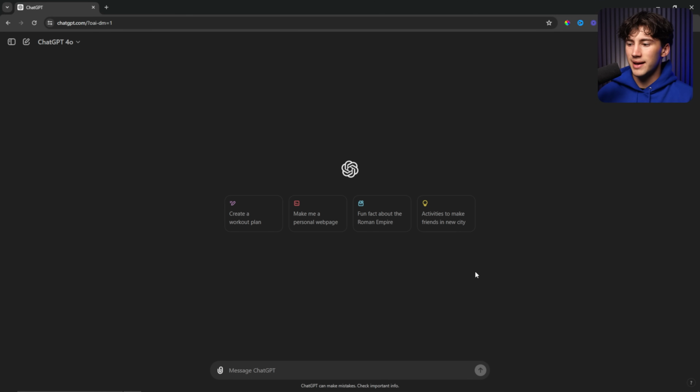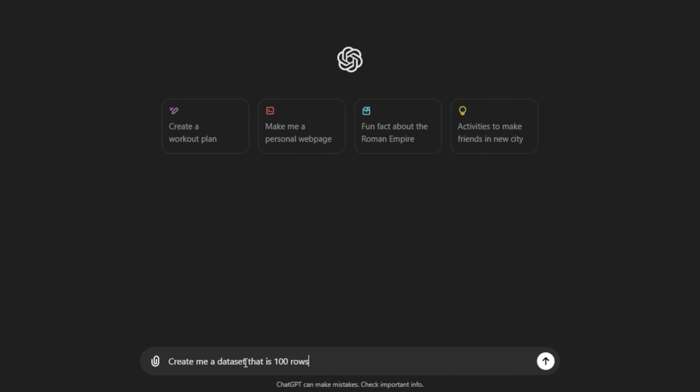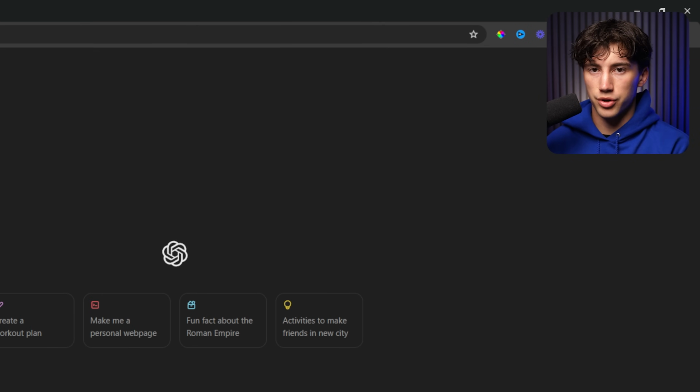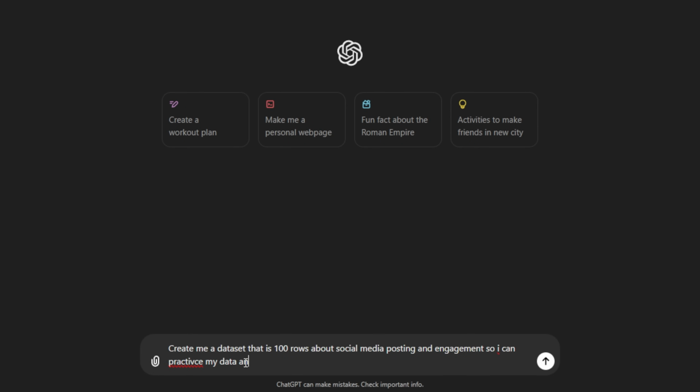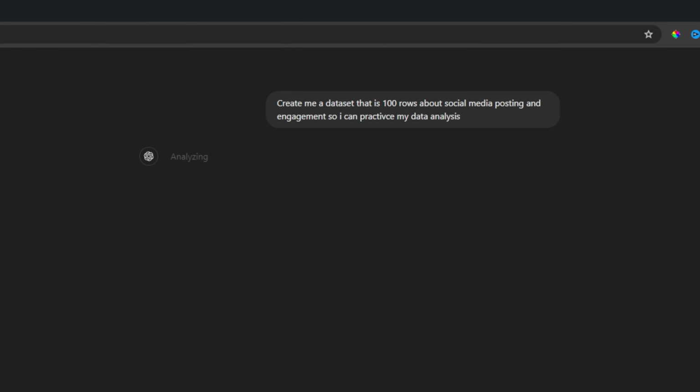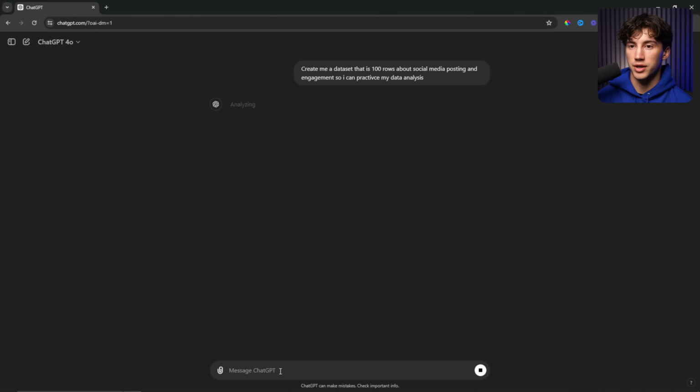Or what you can also do is create data sets with ChatGPT. You can just say, create me a data set that is 100 rows or however many rows you want about social media posting and engagement. This can be really any topic, but I'm just showing you how you can actually generate data sets that you can use in order to practice. Then you can just put, so I can practice my data analysis. You can send that off, and it might ask you a few questions. You might have to work it out, but what you can really do is get a CSV file from ChatGPT, a mock fake data set that you can utilize in order to practice your data analysis in ChatGPT.